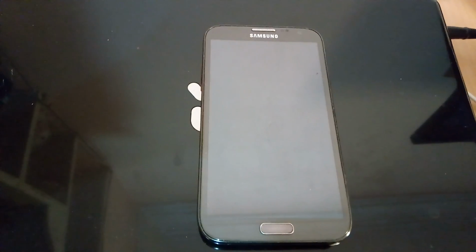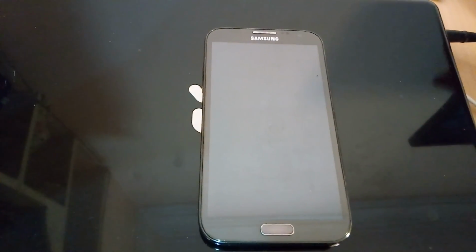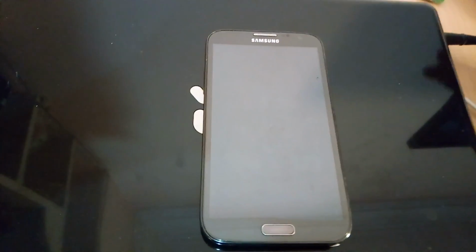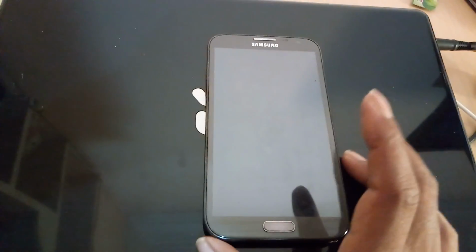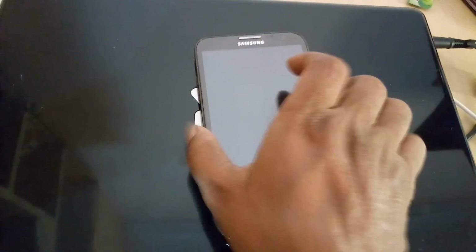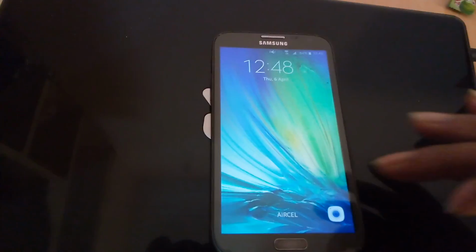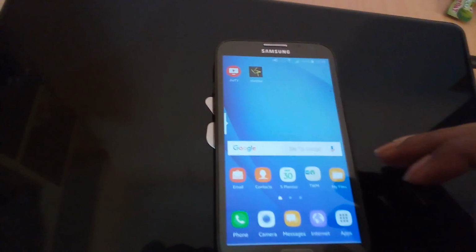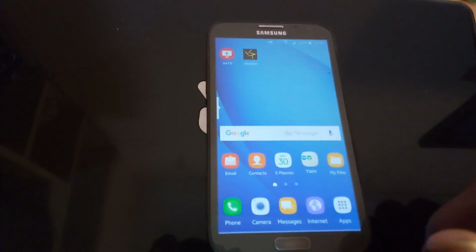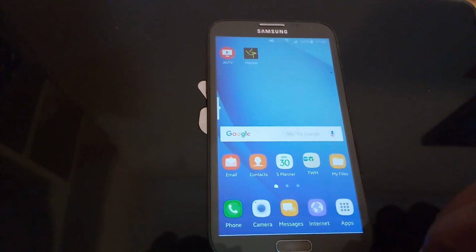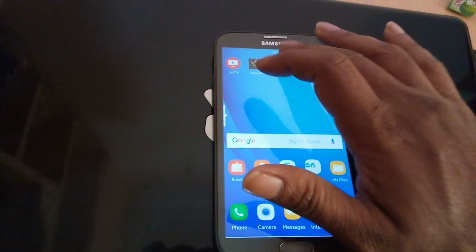So today I'm going to show you how to get Note 4 on Note 2. So this is my Note 2 mobile. So you can see here. So I'll show you all the features and applications on this. So this is the Note 4 ROM. So you can see here.